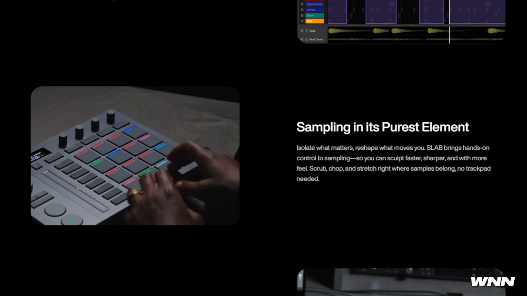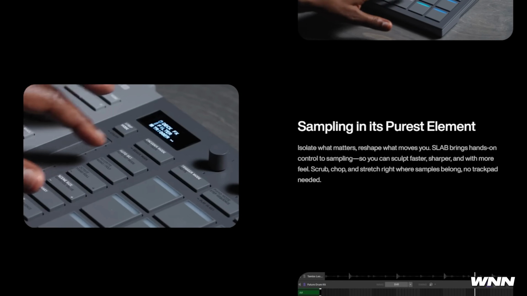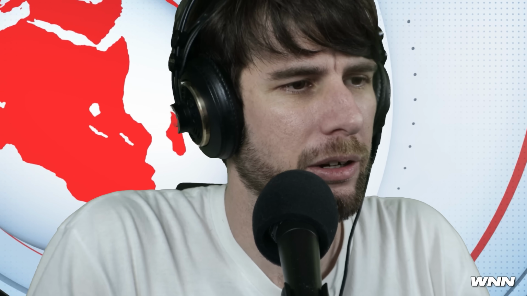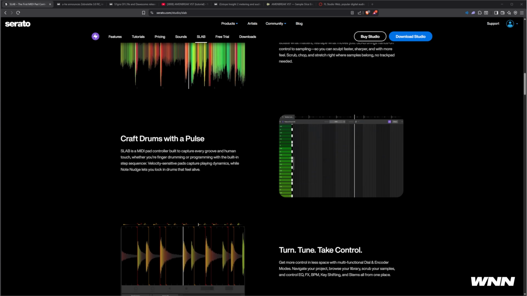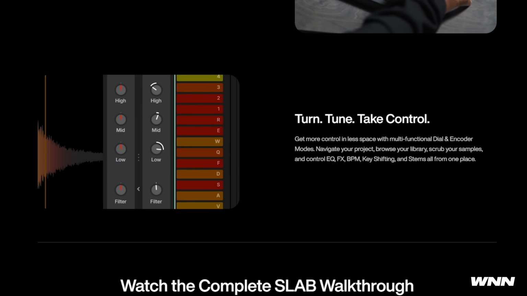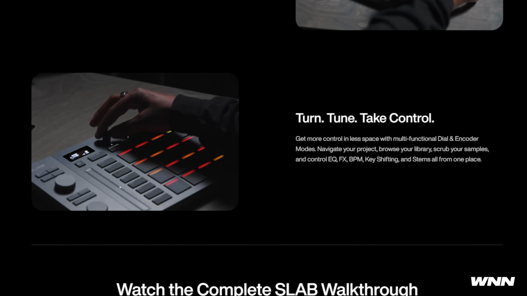They claim it brings hands-on control to sampling. Sculpt faster, sharper, and with more feel. Scrub, chop, and stretch right where samples belong. No trackpad needed. I just feel like you could do this already. I mean, I get they gotta sell it, but like, I want specifics. Velocity sensitive pads capture playing dynamics. Holy shit. That's crazy. It features multifunctional dial and encoder modes, allowing you to navigate your project, browse your library, scrub your samples, and control EQ, FX, BPM, key shifting, and stems all from one place.